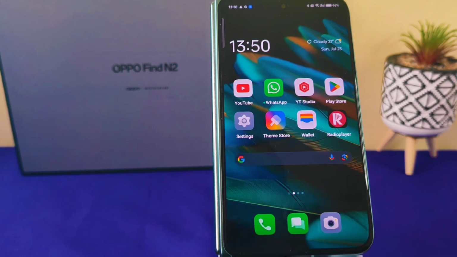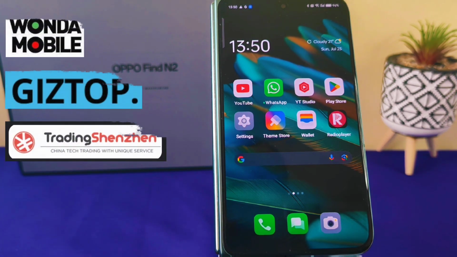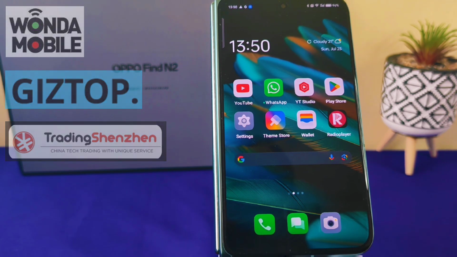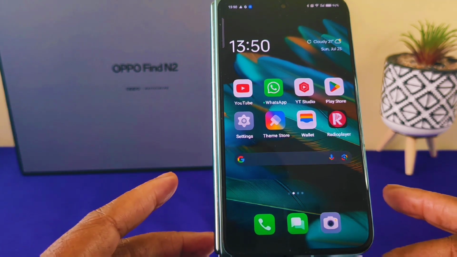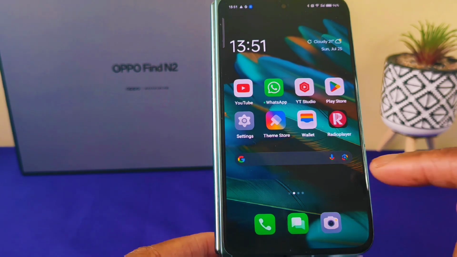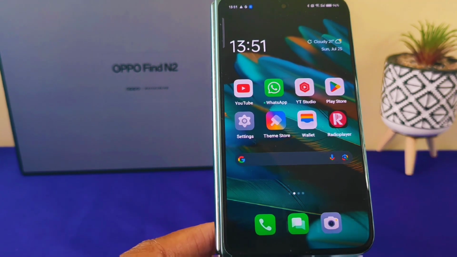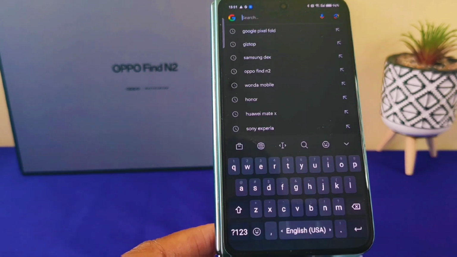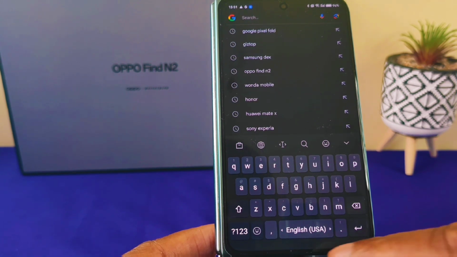Should you decide to purchase the Oppo Find N2 from one of the Chinese online retailers, first thing to know is that it will come with the Chinese search bar. But what you can do is remove that search bar and have the Google search bar, which is exactly what I have done here. I removed the Chinese one and I've got the Google search bar here. And if you can see, look at that, it's in English, so no issues whatsoever.